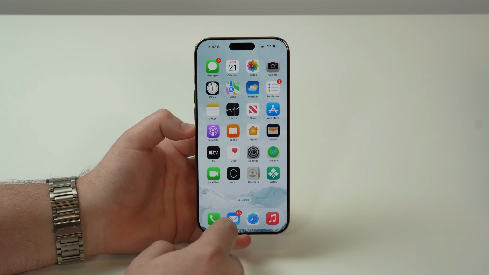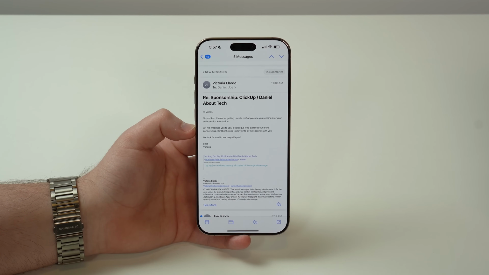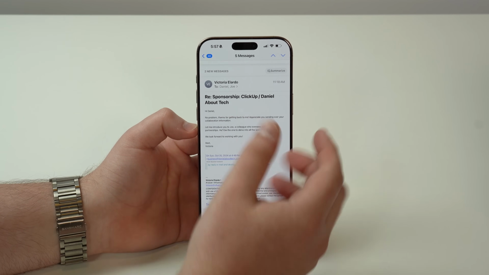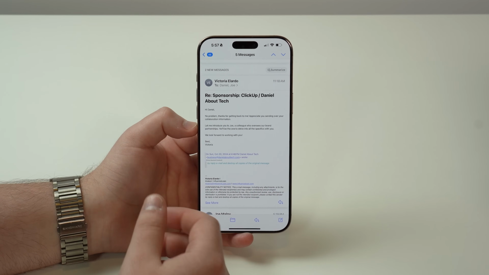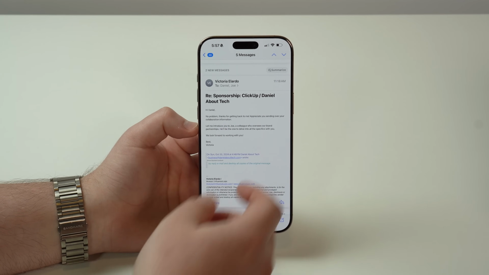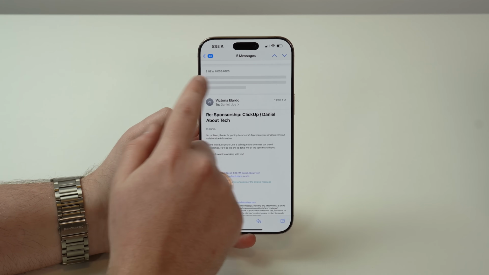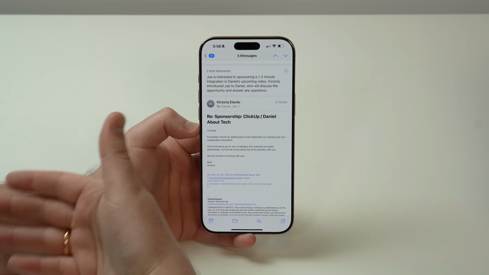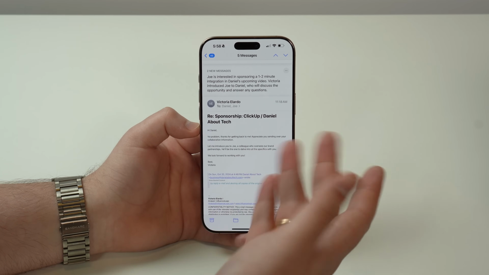If we open up our mail or any article from Safari, but I'm going to show you from mail, you can summarize content very easily. So I have here an email with a sponsorship offer, and if it's a long mail and I don't want to read it, I can tap on summarize, and as you can see, it'll summarize the 2 new messages and then just say everything. So it's interesting, it's sponsoring a 1 to 2 minute integration, like awesome.